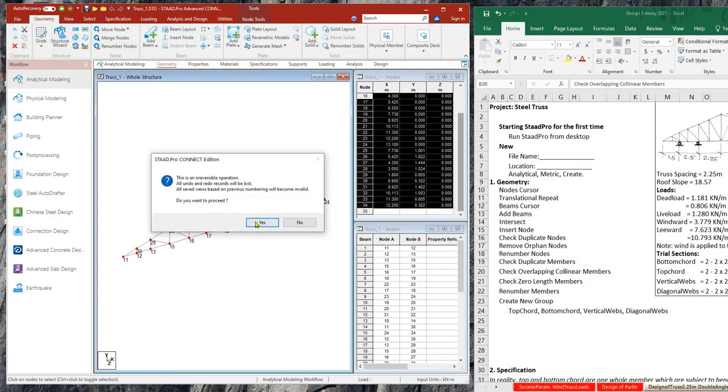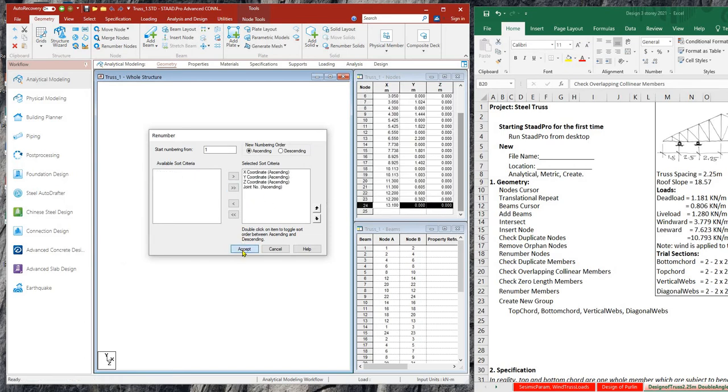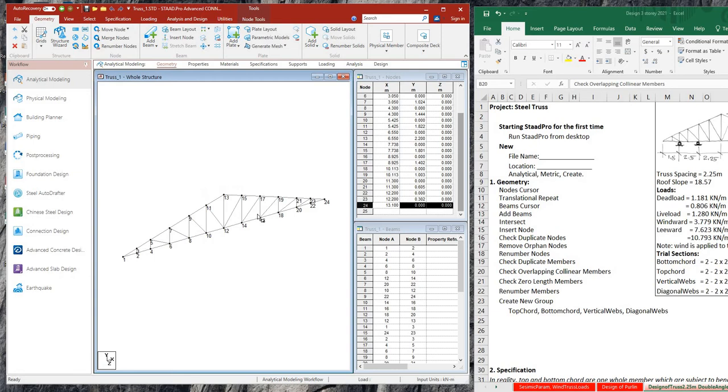Then I renumber, start at 1. I'll just select all of them, and then accept. What's important is that there are no overlaps and no orphans, things like those. So, you look at the numbering: 1, 2, 3, 4, 5, 6, 7, 8, 9, 10. Next, the same with the beams.